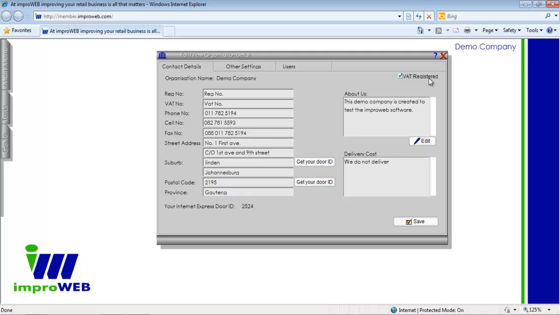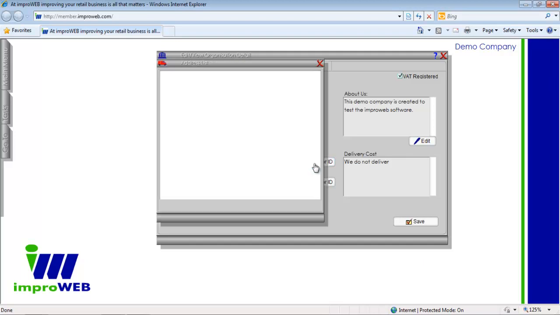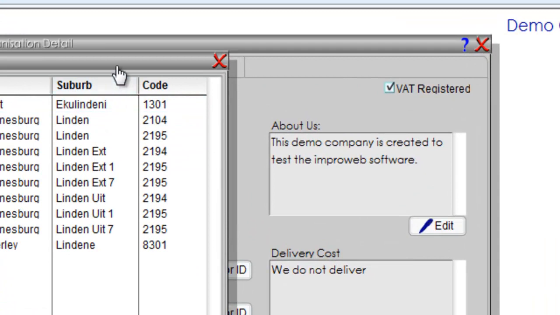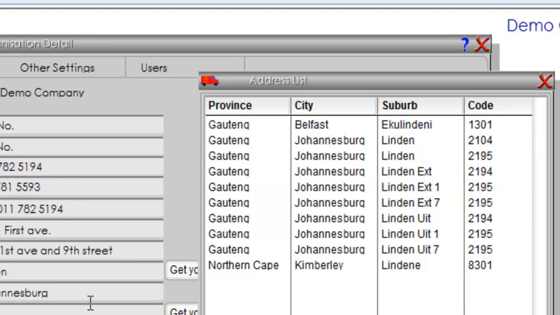It will still add the VAT to your total because you still need to pay that amount to Esquire, but it won't show it as a separate line item in your quotations and in your orders. Then you need to go in and put in your organization number, your VAT number, your phone numbers, addresses. It's always a good idea to go and search for your door ID. Our courier system uses this data as a collection point. So after you've typed in your address, go and get your local area and then just select it.